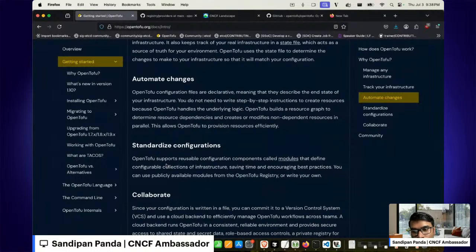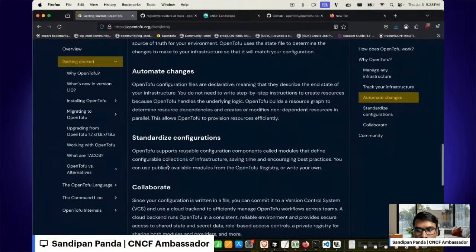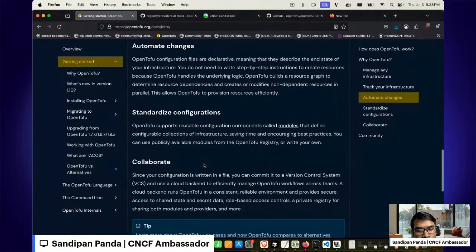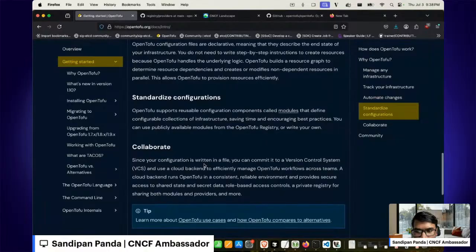The next reason is standardized configurations, where OpenTofu supports reusable configuration components called modules that define configurable collections of infrastructure, saving time and encouraging best practices. You can use publicly available modules from the OpenTofu registry as well, or write your own.